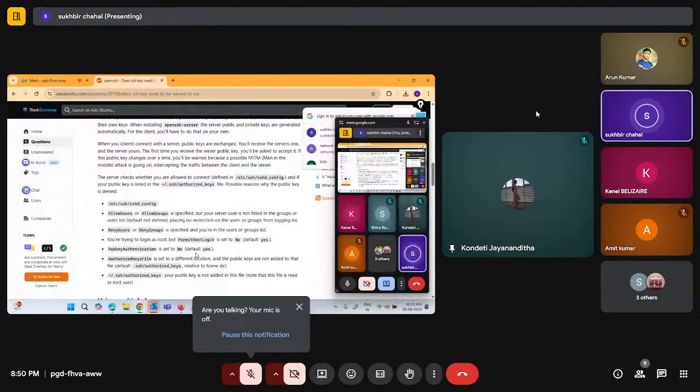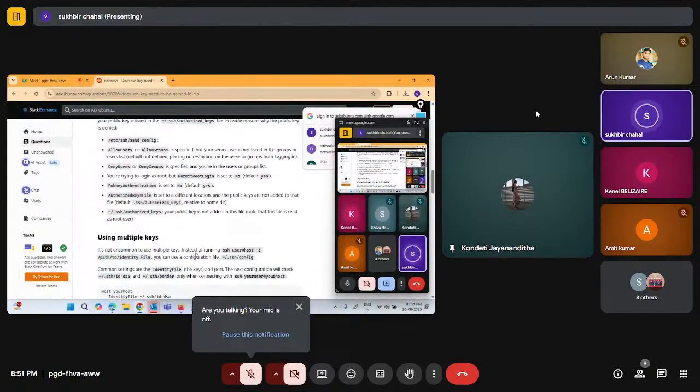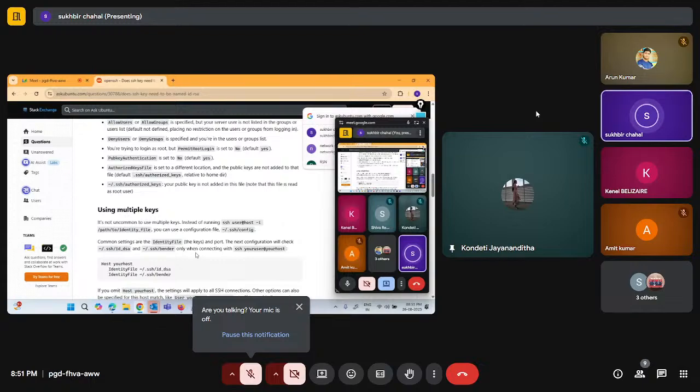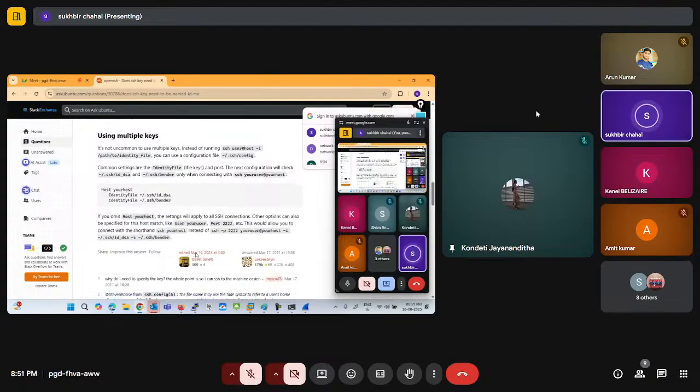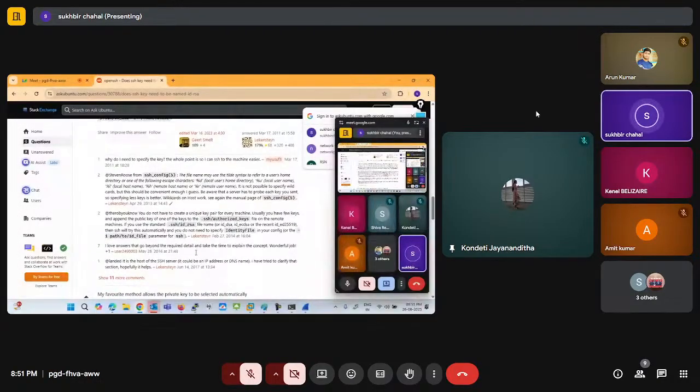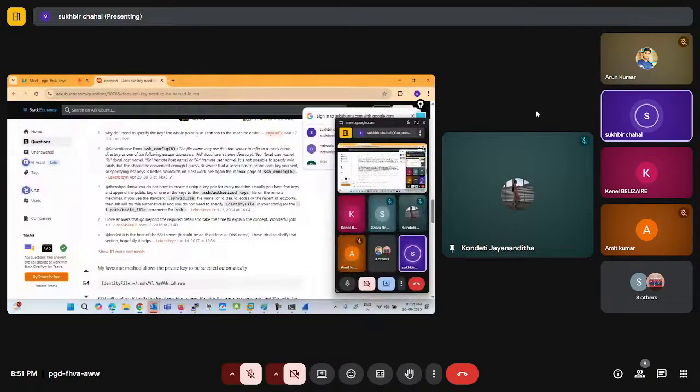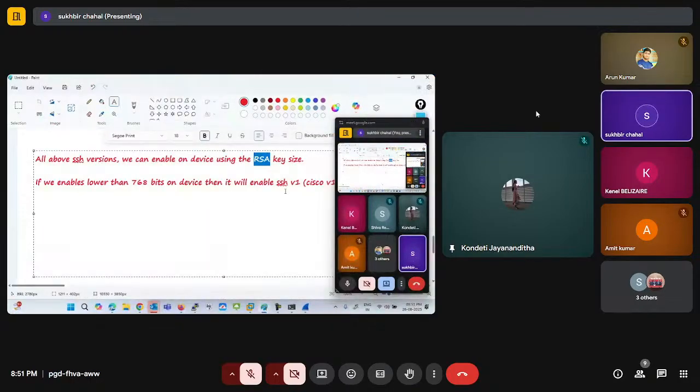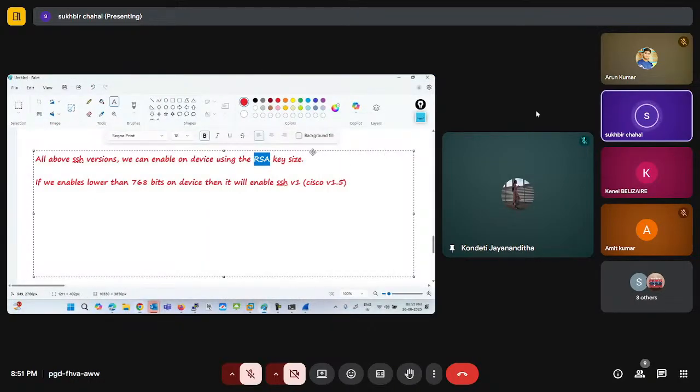So we have to enable RSA to generate keys on our device. But Diffie-Hellman is the way to exchange the keys. One is the method which generates your keys, right? So according to RSA, they generate the key, and Diffie-Hellman is used to exchange the keys between the devices. So if I'm talking here about RSA, we have to define the RSA key size. If I'm defining key size lower than this value, it will enable version 1, or according to Cisco 1.5.